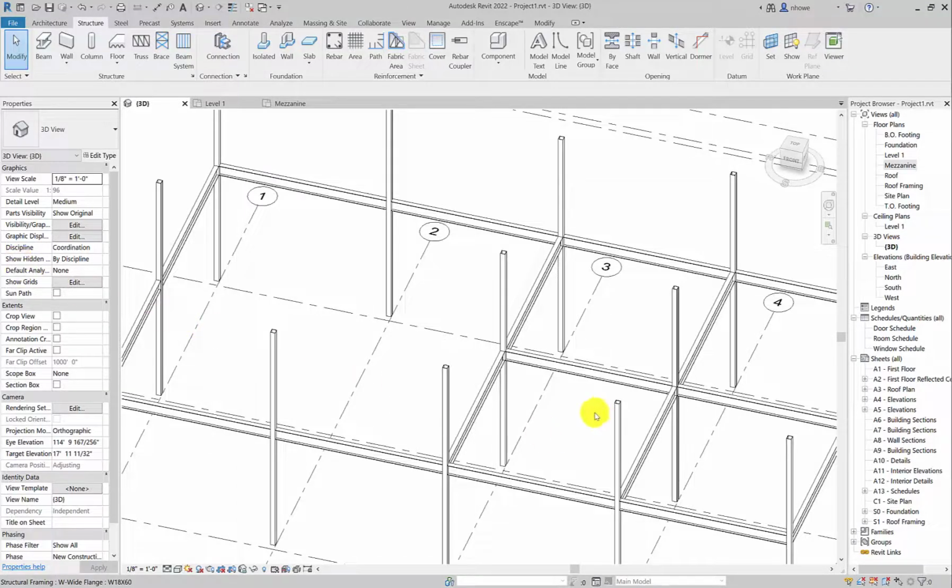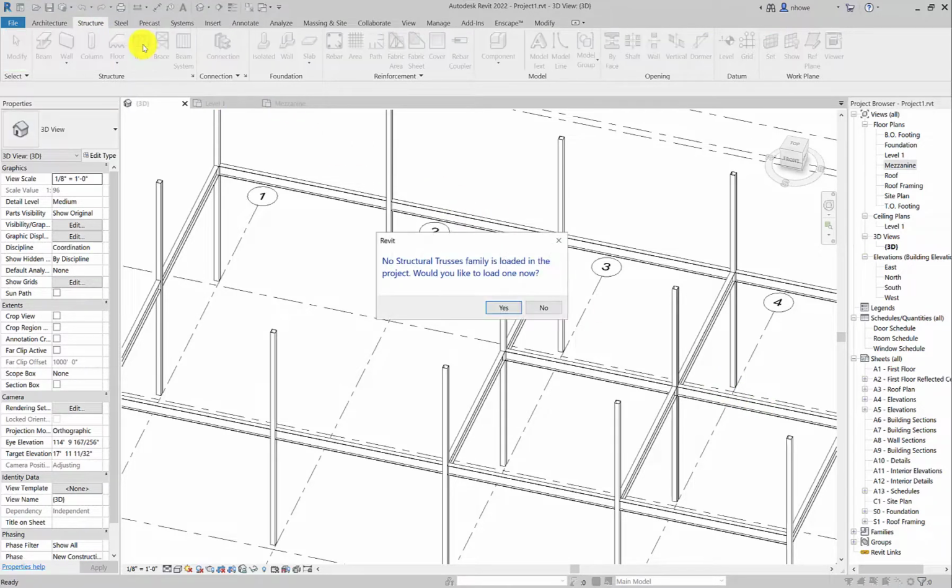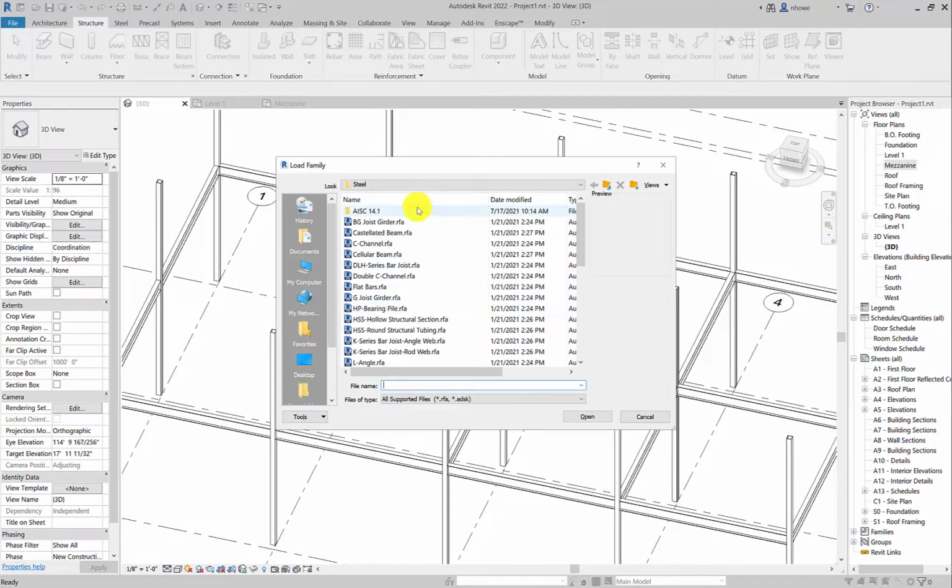All right, so the next thing we're going to do is load or build a truss. So under structure, hit truss. It's saying that there are no structural truss families loaded. So would you like to do what? Yeah, let's do it. If you want to go straight to insert and family type, that's fine too.